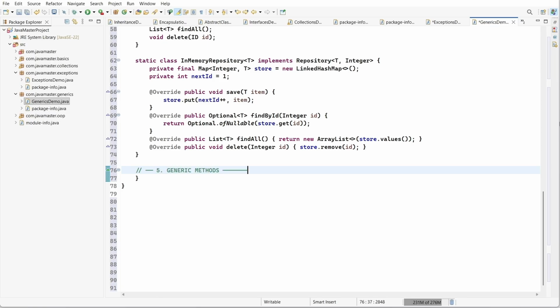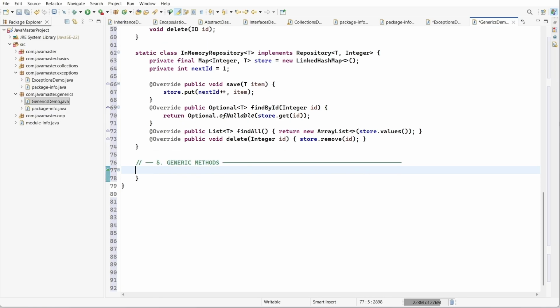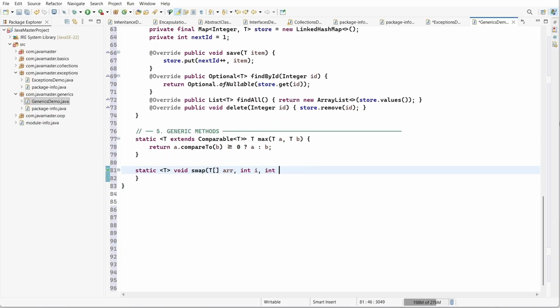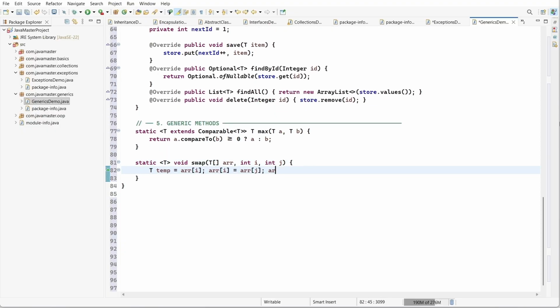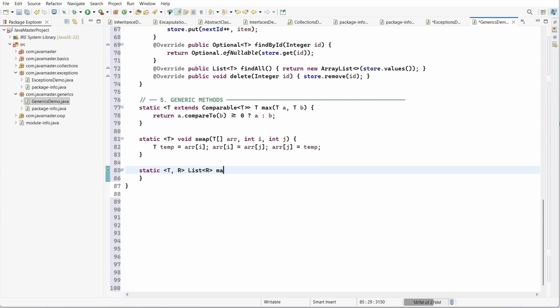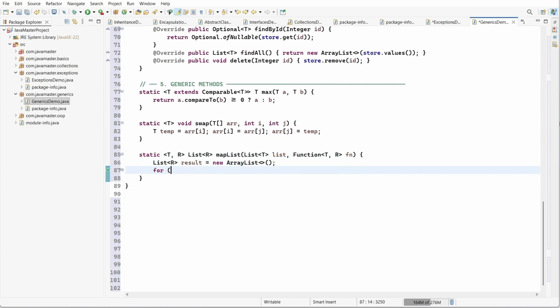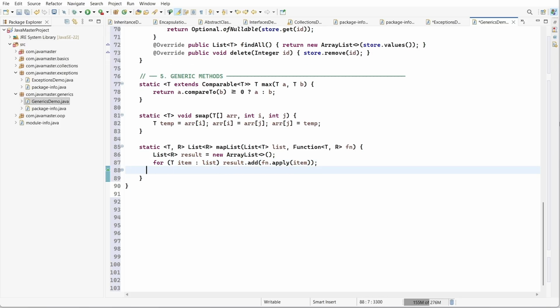Methods can declare their own type parameters. Max works on any Comparable type, returning the greater value. Swap exchanges two positions in an array of any type. mapList transforms a list of T into a list of R using a function. All type checks happen at compile time, no casts.